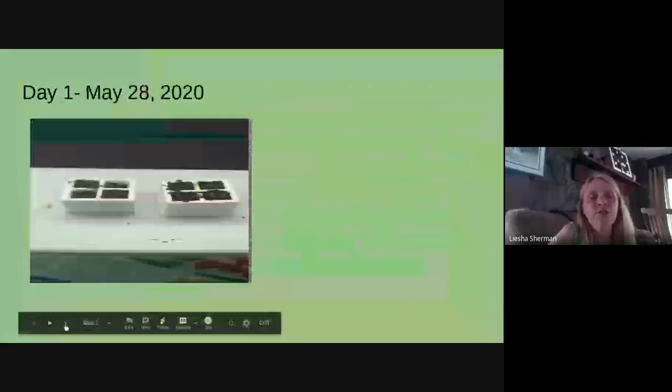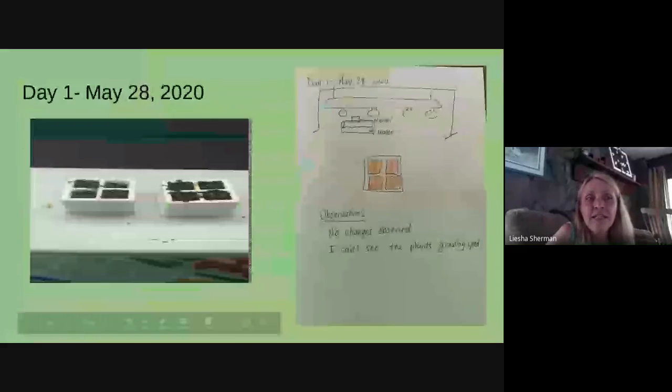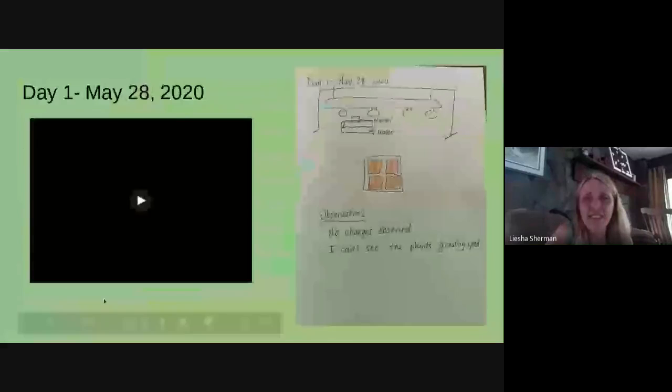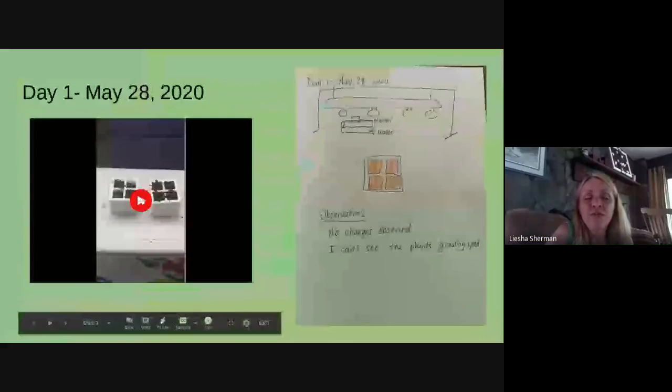All right, so first I'm going to show you day 1 of our plants. So last Wednesday, you watched as I planted those Wisconsin fast plant seeds, and I'm going to show you the video first of what happened.